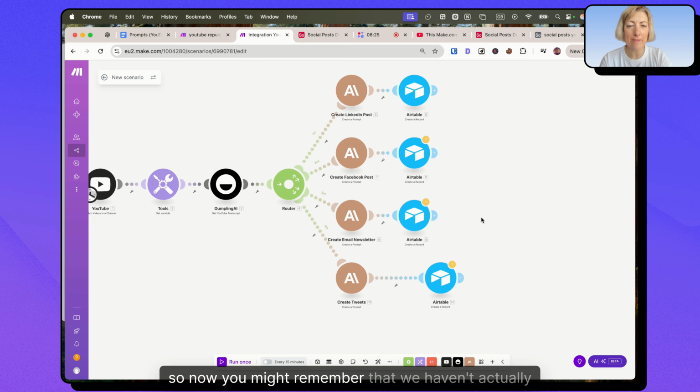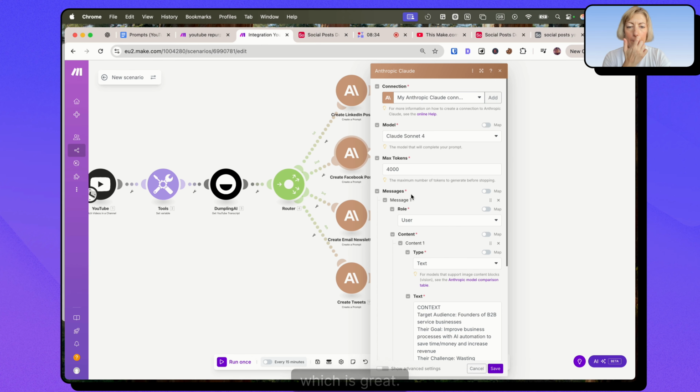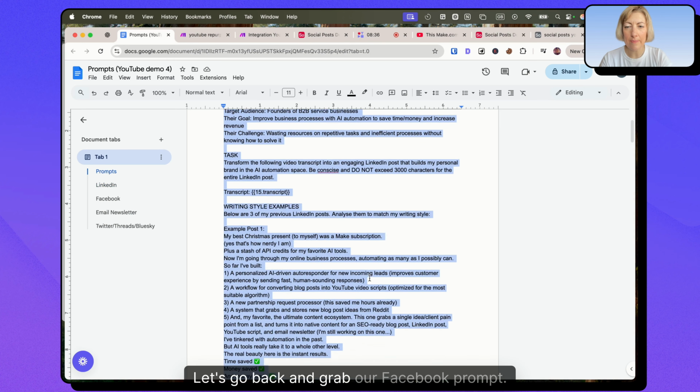Okay, so now you might remember that we haven't actually set these up properly, that these are just copies. So we need to make sure they have the right prompt inside them. So everything else is the same as the first one, which is great. Let's go back and grab our Facebook prompt.